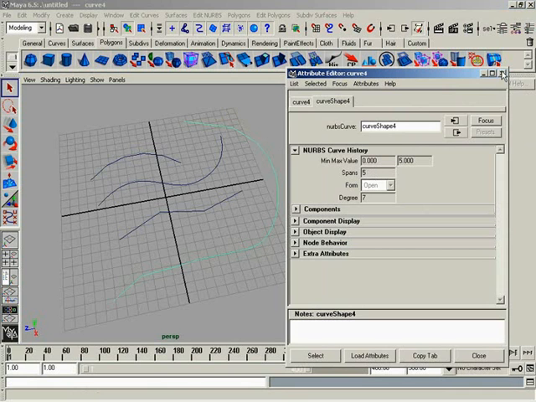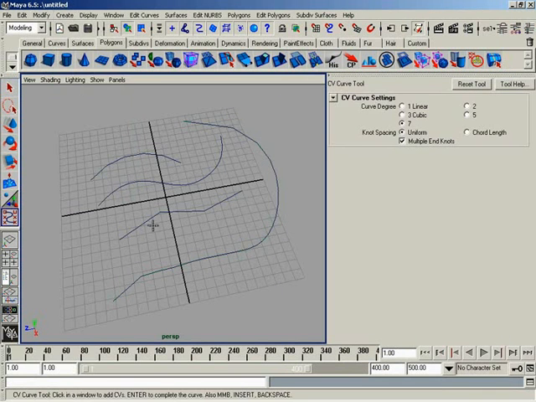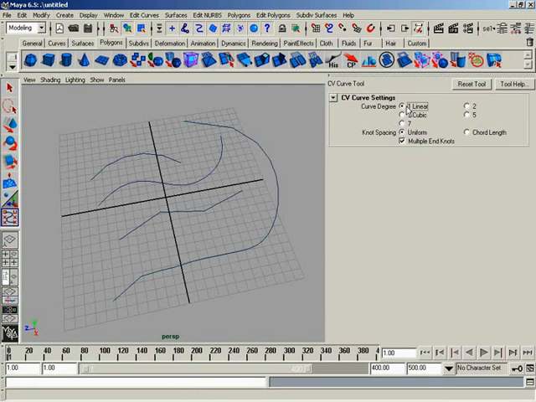Very, very nice. So let's come back up here once again, come back down to the CV curve tool and bring our attention back over here. So what curve degree do we use when we're modeling? Well, if you need something that's very hard-edged, I mean every single edge is hard, there's no curvature whatsoever, you can get away with using linear. 2 is going to give you just a little bit of precision.